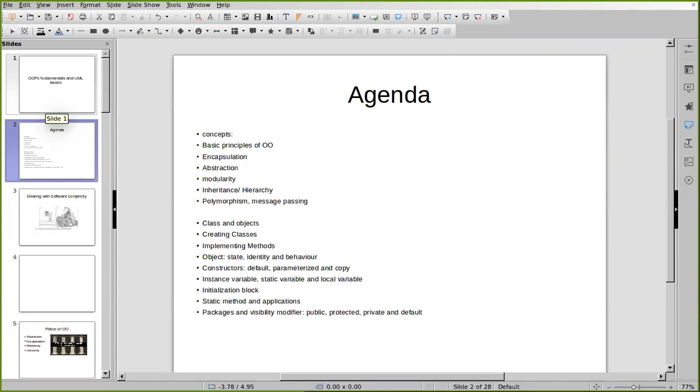How to create an object, what is state, identity, behavior. Then we have discussed something about constructors. We have the default constructor and the parameterized constructor. There's another very interesting topic called the copy constructor. It's there in C++ also.